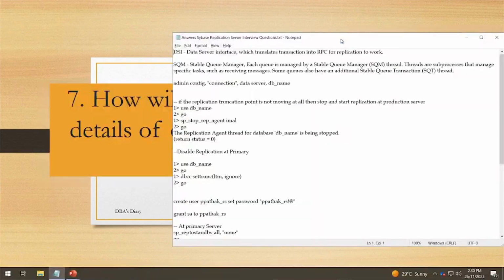How will you print configuration details of a connection at the replication server? As I mentioned in the previous video, this is at the data server level and then the database level. You may have multiple databases at one data server, and each of them can have different configuration. You can print that using admin config, connection, data server and database name. If you issue the command admin config, you can see what the configuration is. This actually helps when you have an MSL setup and the alter command is not working, or you can give your own example of how you have faced this in your environment.